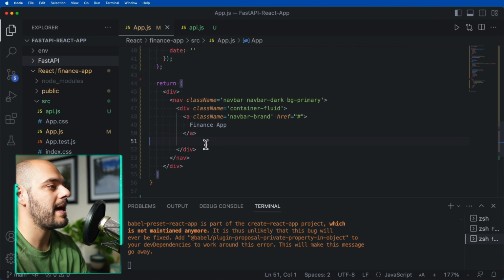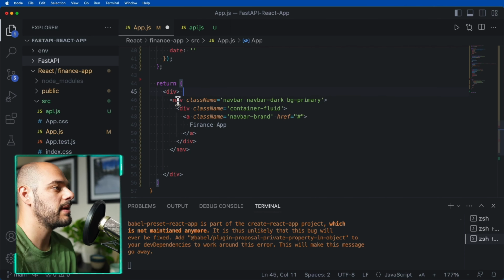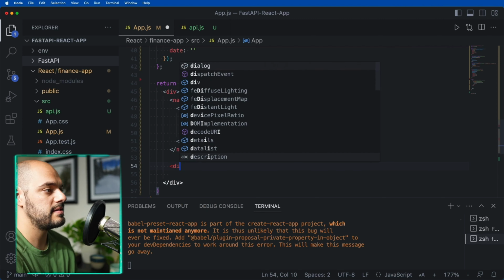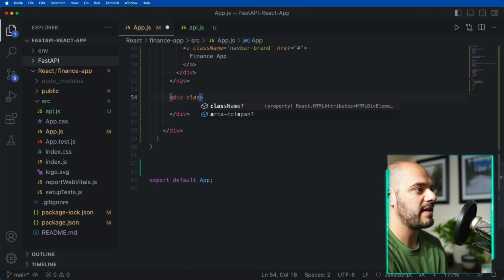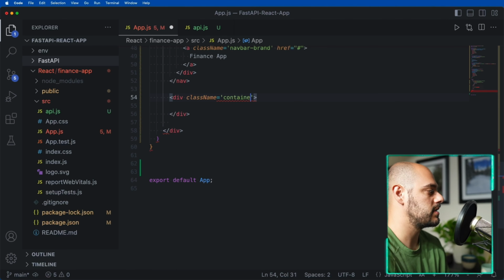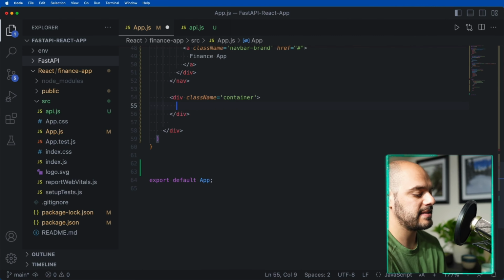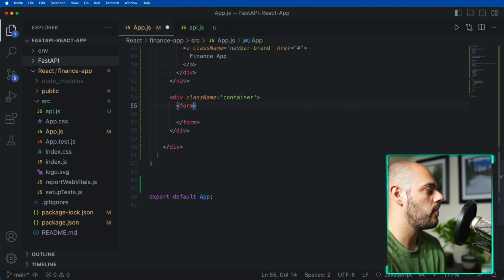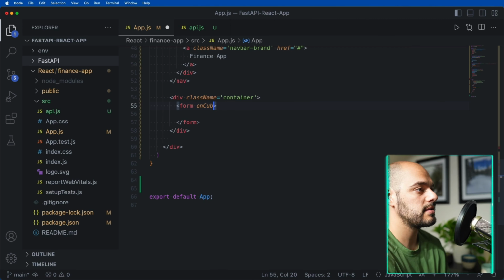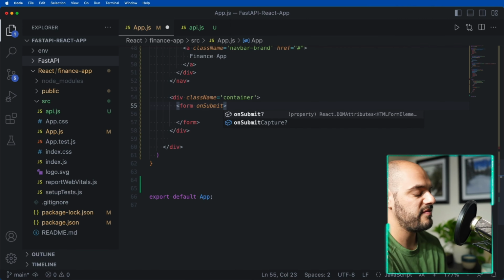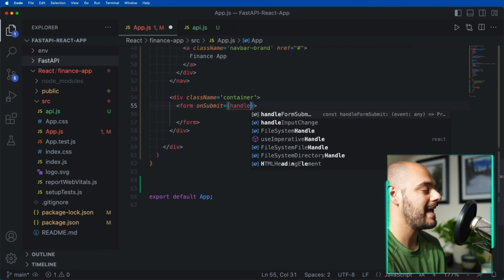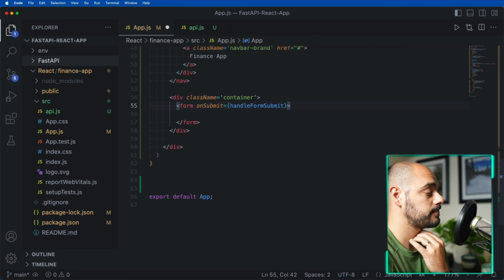So let's jump out of this nav. So this is going to be our nav right here. Let's now go ahead and say div. And this div is going to have a class name that is equal to container. Inside this div, we want to create a form where this form has an onSubmit event call that is going to be equal to our handleFormSubmit function.